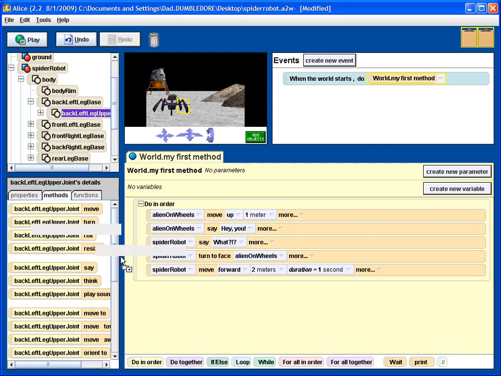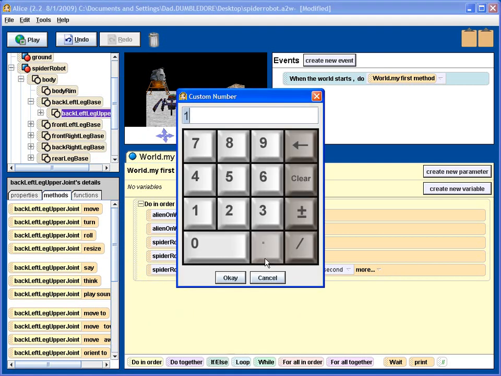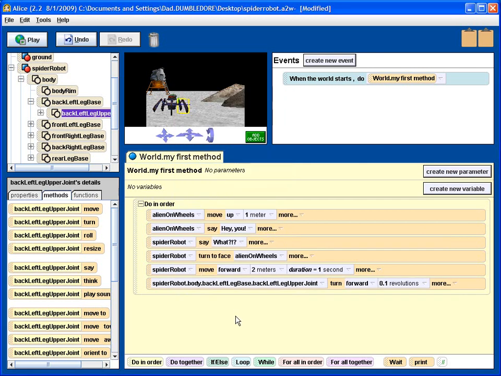and we'll cause it to turn forward, and we'll choose the amount here on our keypad. We'll make it 0.1 revolution.